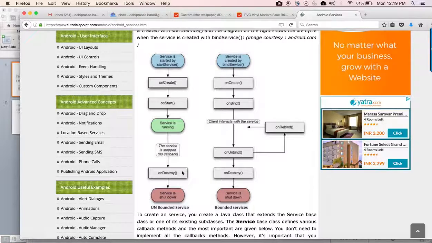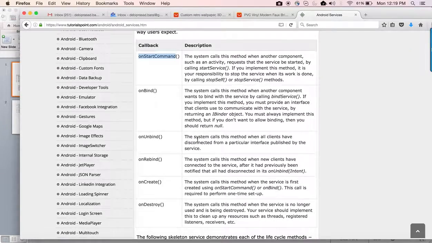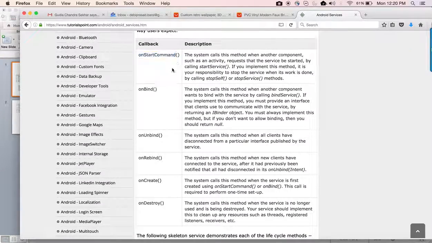onCreate and onDestroy are common to both started service and bound service. onStartCommand is only specific to started service, and that's the difference you can see from here also. So these are the methods you can use in your started and bound services. In your lifetime of doing Android projects, these are the only 6 methods that you will use in either started or bound service.